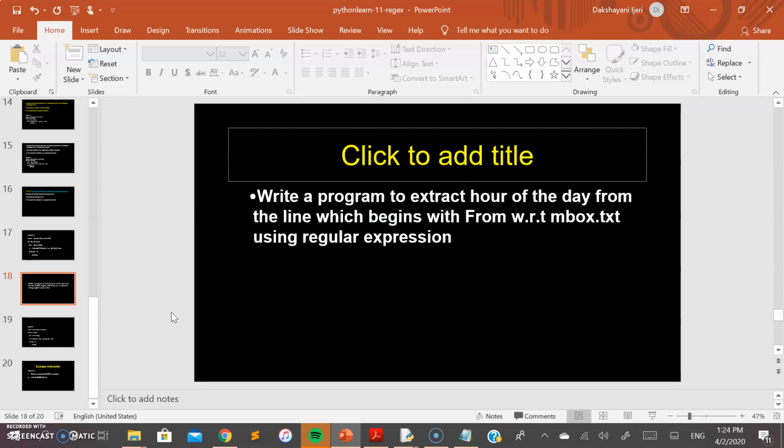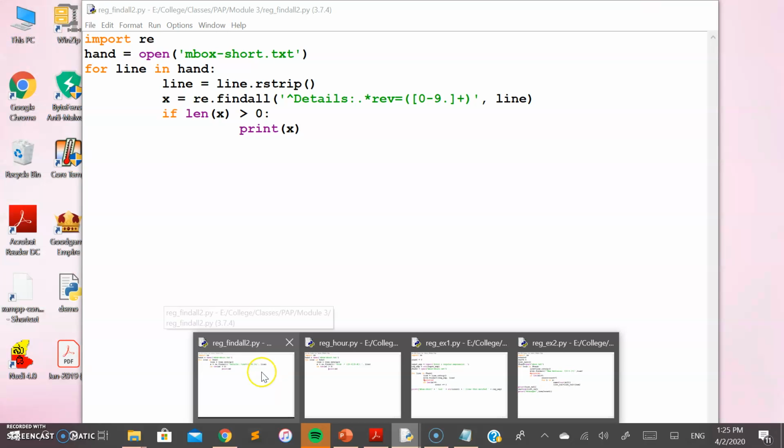What you need to do in this example is write a program to extract the hour of the day from the lines which begin with From in mbox.txt. If you remember, we solved the same example as an exercise program in the previous chapter, the tuples chapter, where we extracted and counted the hours. But here we need to define a pattern to extract only the hour information from the line which begins with From. We'll see how it is done in this example here.